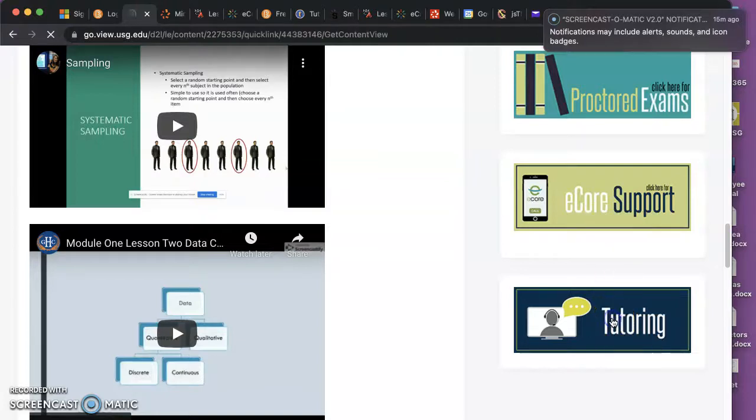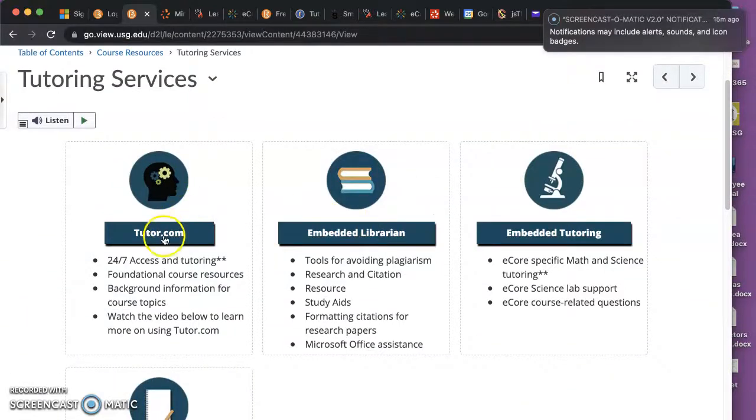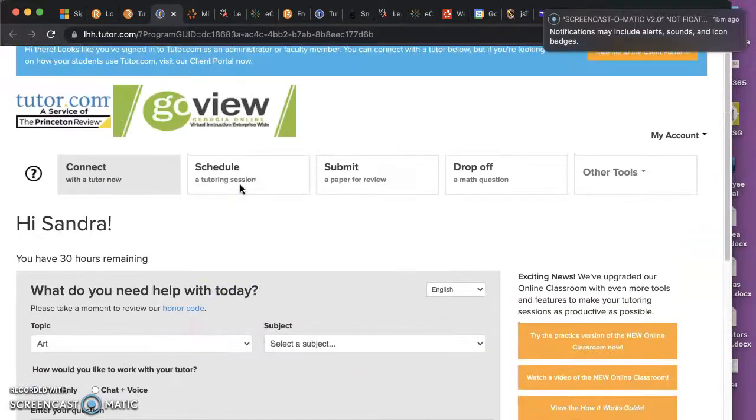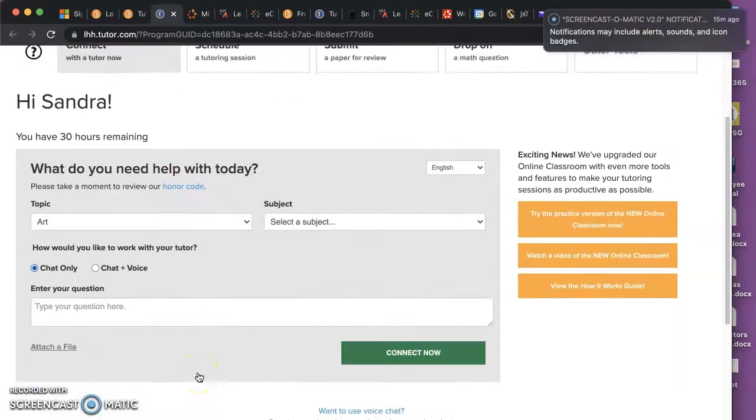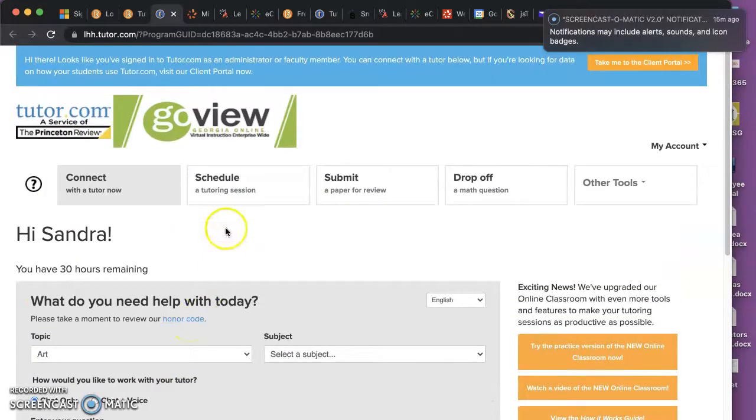And then we have all kinds of tutoring available for you, so make sure you use it. We have Tutor.com, which is 24/7. They can Zoom with you, they can show you all kinds of things and help you with any topics in our statistics course. So let's take just a brief look at that. You'll go into here and it'll ask you what you need help with, and you can chat, you can do chat and voice. So I would suggest you use that if at all possible.